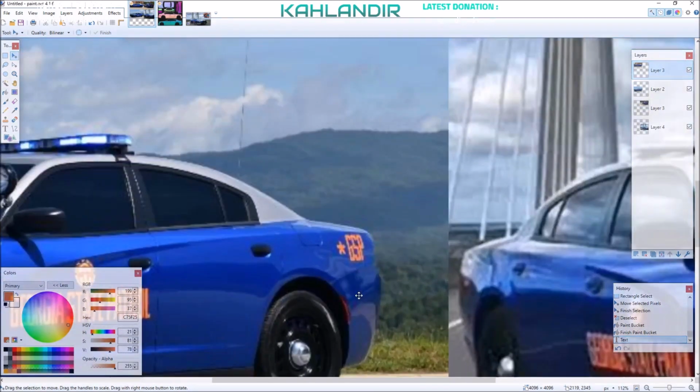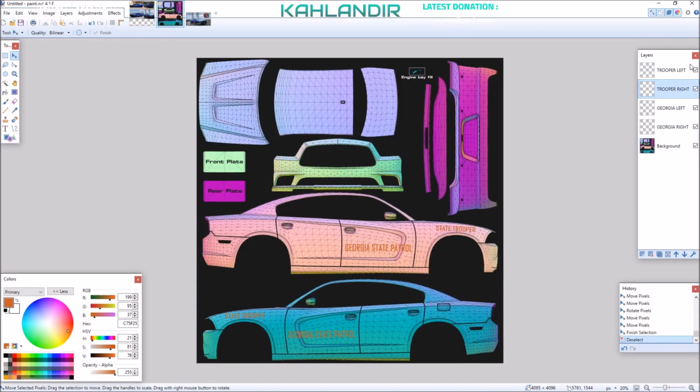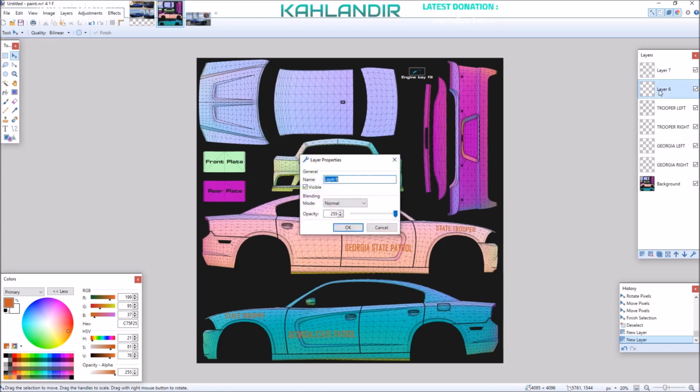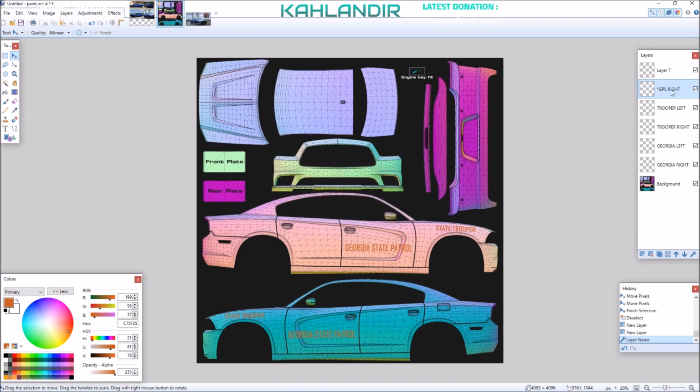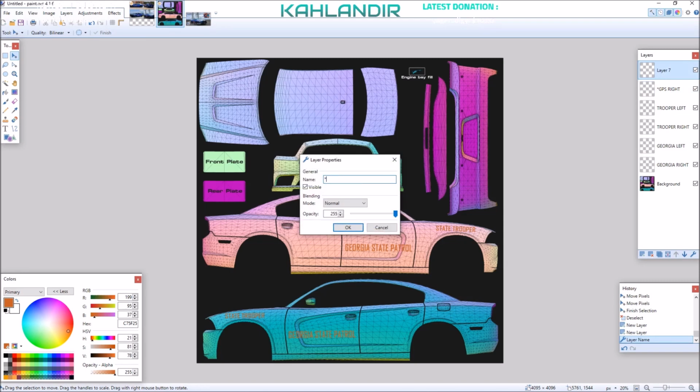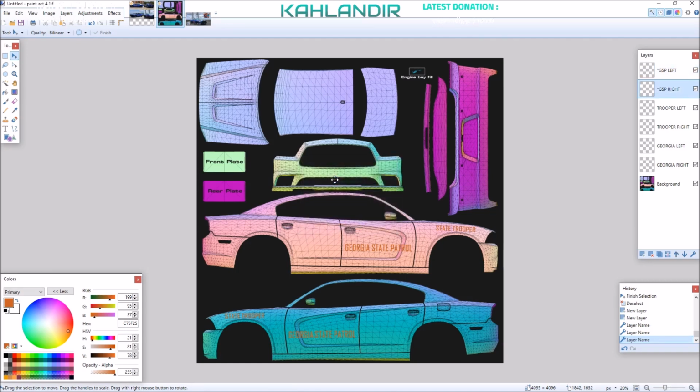So the next thing we need is asterisk GSP. Fortunately, that's all just text, so that'll be easy enough to put in. Let's just do asterisk GSP right. Same thing, except it's going to be left. I did GPS. Yay for autopilot. So GSP right, text, asterisk, asterisks. Boy, that's a hard word to say for some reason. GSP.